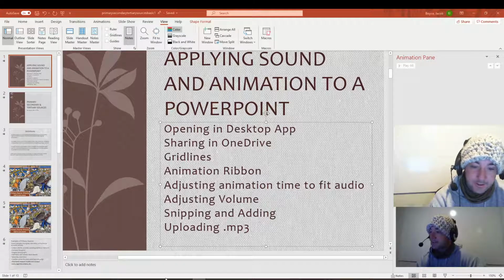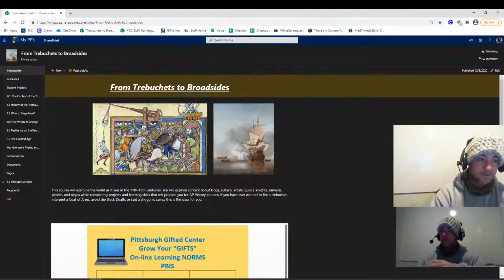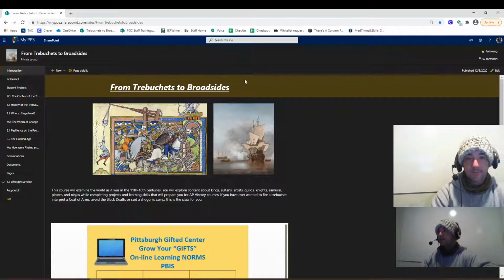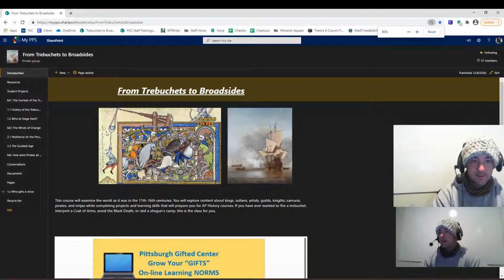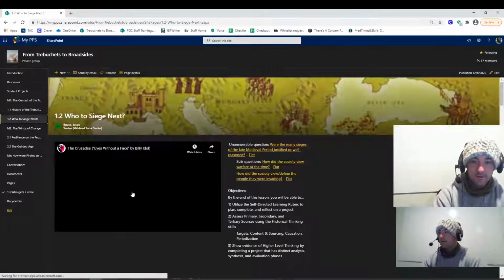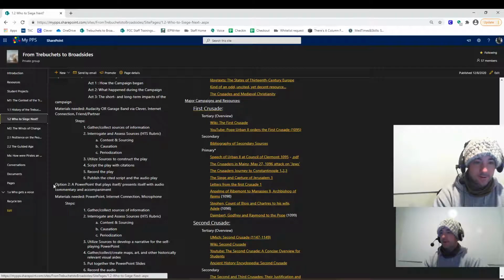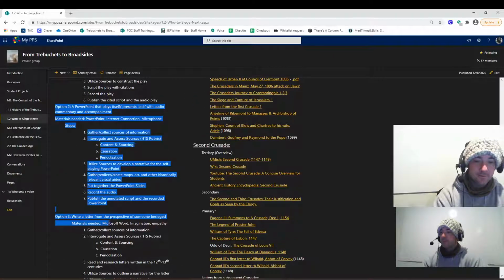So we're actually going to start off here at the From Trebuchets to Broadsides website. That's going to be our best bet to ping off of, and you see all this happy stuff. We're here in 1.2. We've got option number 2 here. None of this matters. Literally none of this. Here's what you need to do. You've got 3 little bars. These are your steps here.